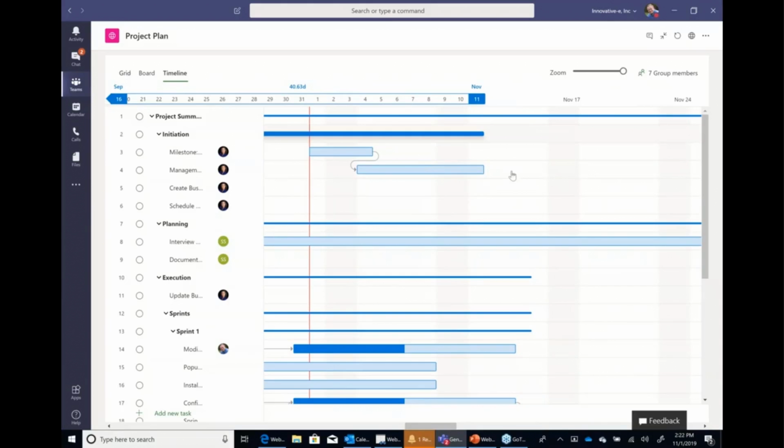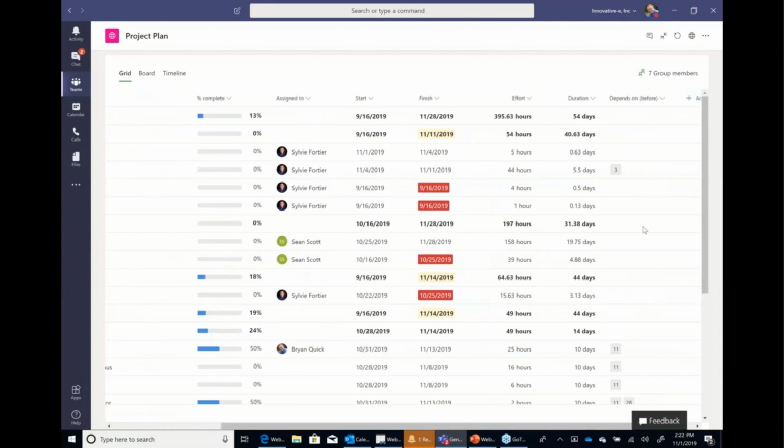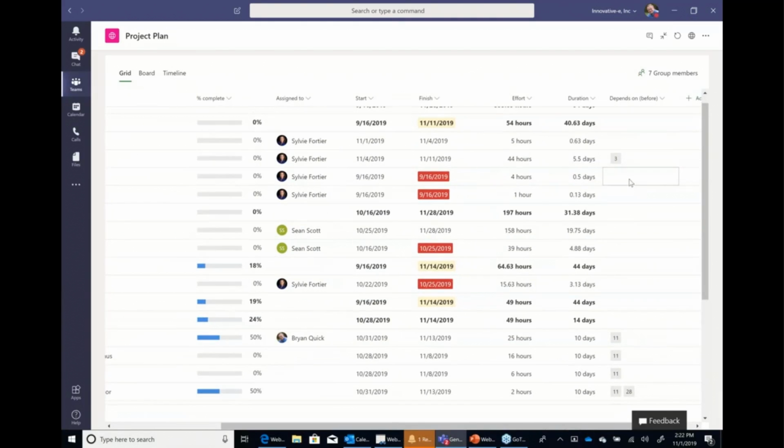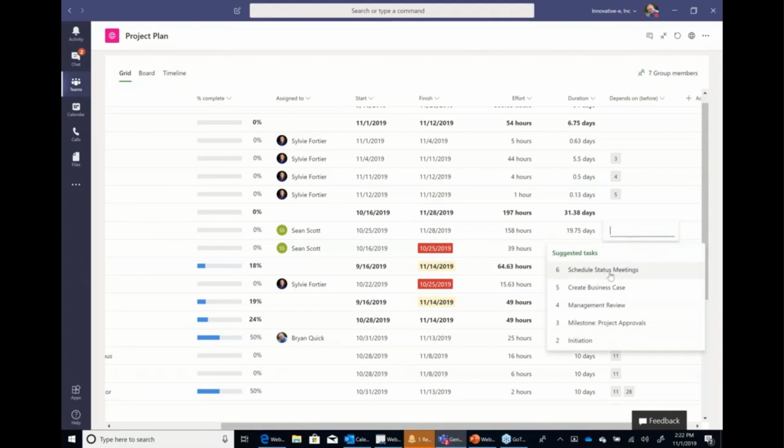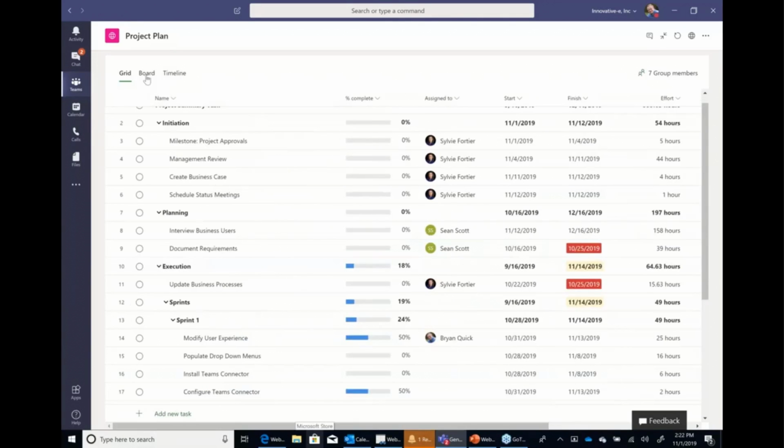So if I go back in the grid, another way to do it would be to scroll over to my depends on field. And it actually provides me suggestions for what it should depend on. So I'm going to make it depend on management review. And I'm going to have this one depend on create business case. And this one is going to depend on schedule status meetings. So I'm building out my schedule, and I'm doing that entirely within Teams.